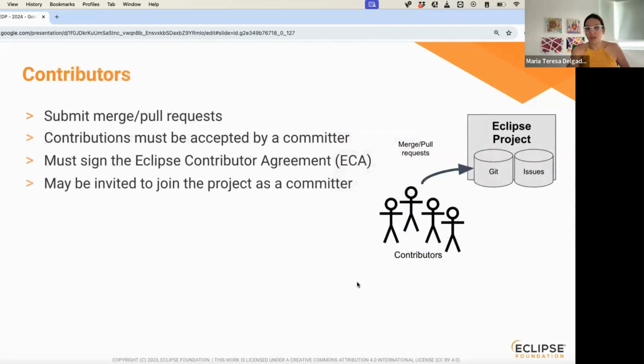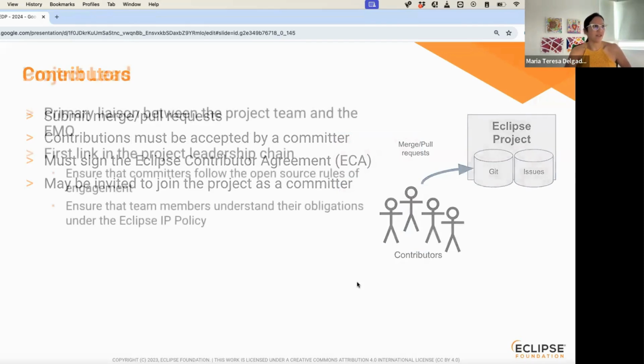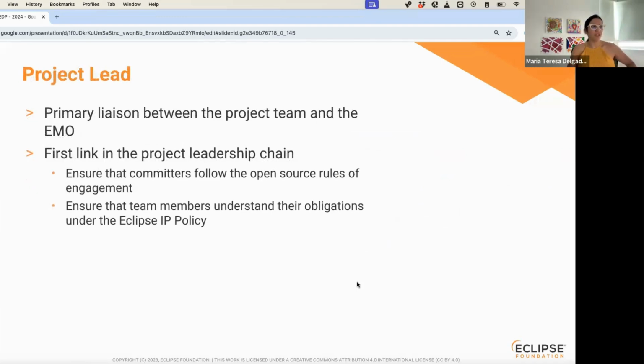Contributors are outside your project team, but they can submit merge pull requests, and you are in charge of accepting those or rejecting that. And that is actually really important as you work as committers. You need to interact with the community. So if you do get contributions, you need to reply and make sure that you are attending the community calls, let's say. The project leads.